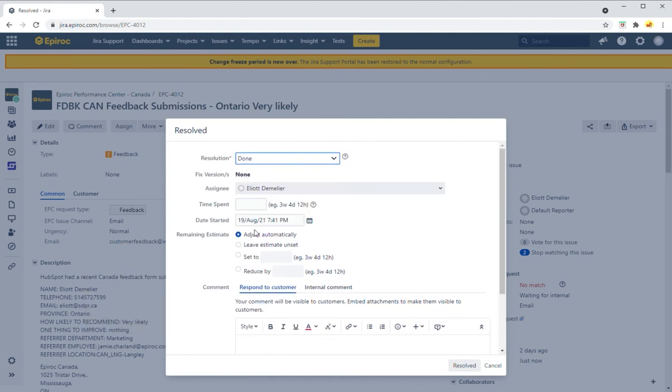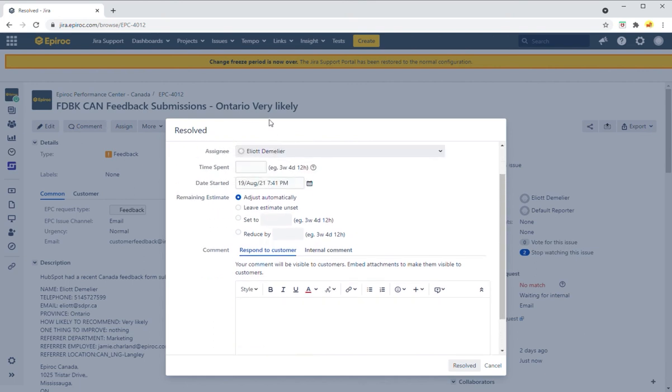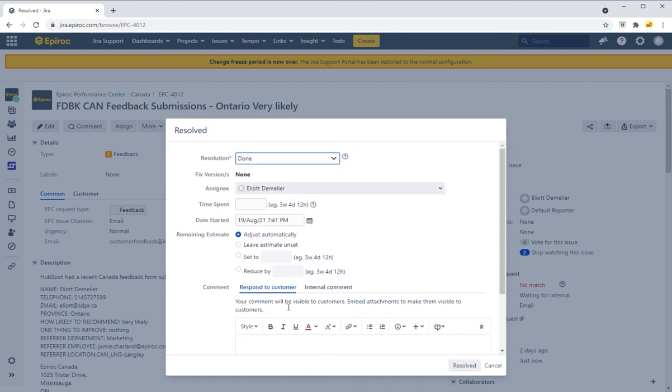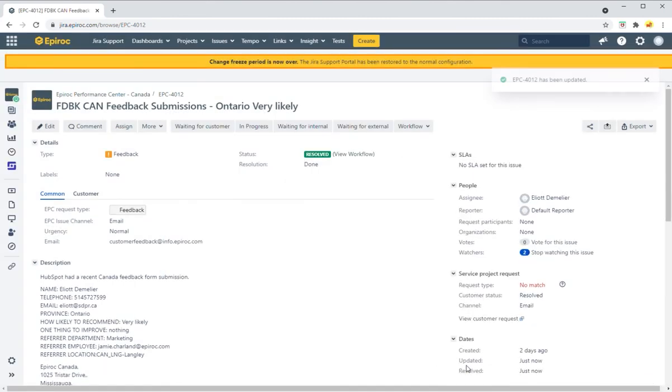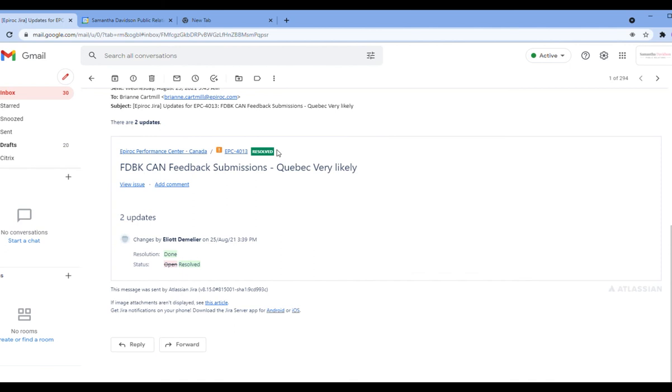On this form, you'll have to select how the ticket was resolved or closed. The rest of the form does not need to be filled out. Finally, you can click Resolve on the bottom of the form and the ticket will be resolved and will be cleared off your dashboard. Finally, upon resolving the ticket, an email will be sent to you and all the people watching the ticket that lets them know that the ticket has been resolved.